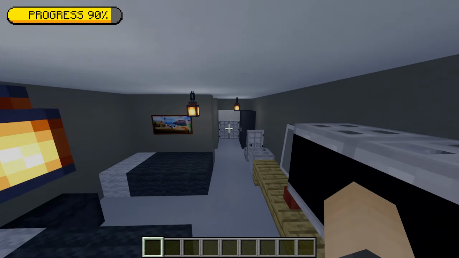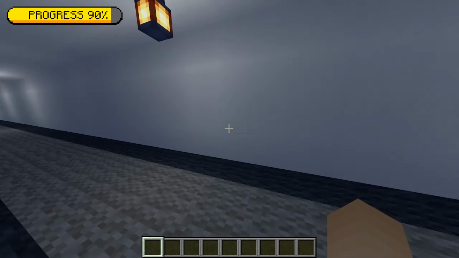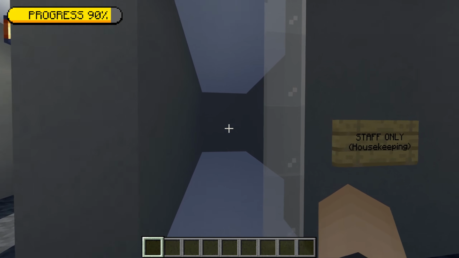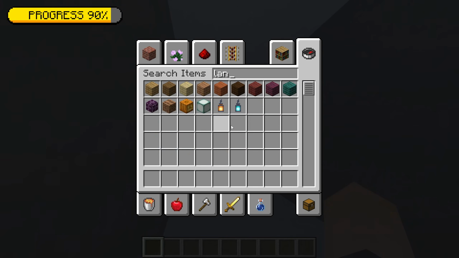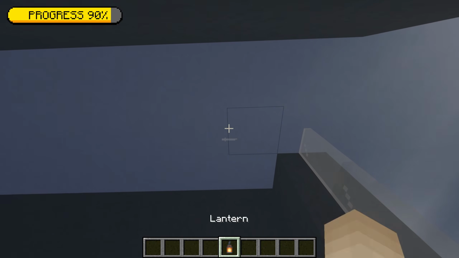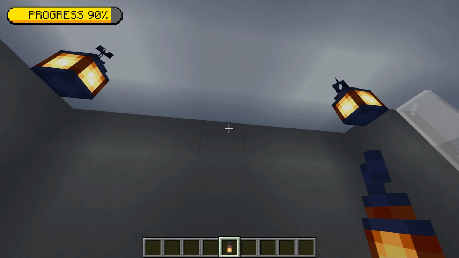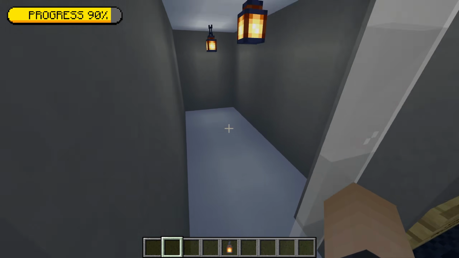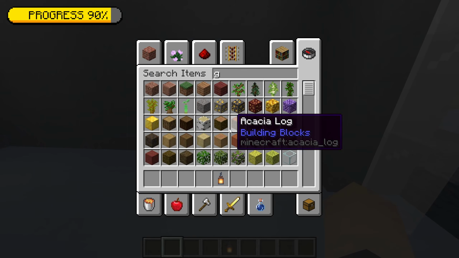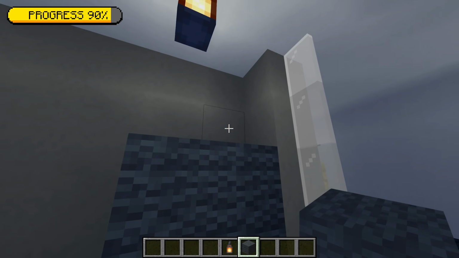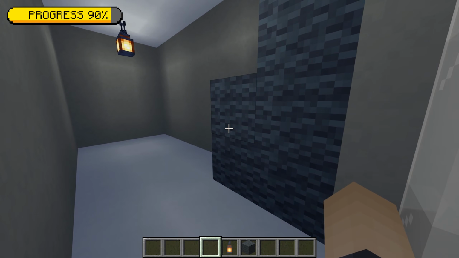So that means there's only 1 room left to complete until the hotel is finished. And that is the housekeeping room. For this, firstly, I'm just going to grab some more lanterns. I'm just going to place, firstly, 1 just on the end there, and another one at the back. For this, firstly, I'm going to grab myself some grey wool. And then just for some towels, I'm just going to place a little stack like that.